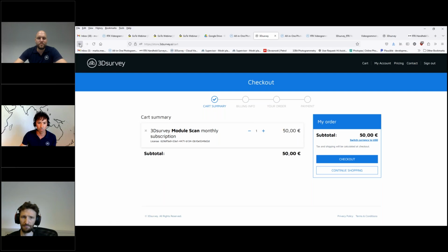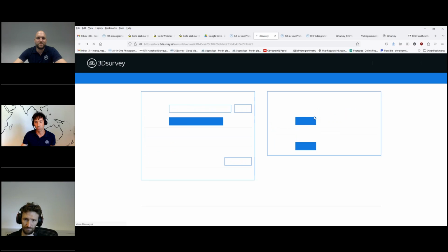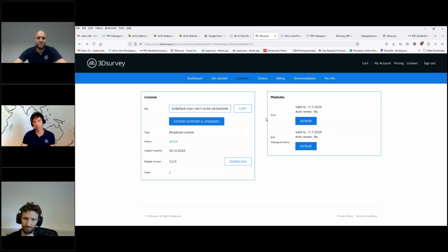If you don't have this option here, the issue is probably that you have version 2.80 or older. So first upgrade to 3.0, or if you would like to trial the modules, use this button, enable trial modules, and you will get the trial modules on your license. If you have issues, please contact us on the info or support email.